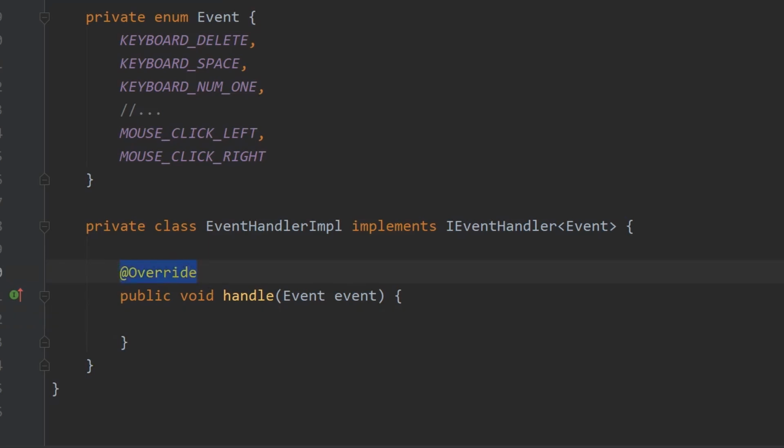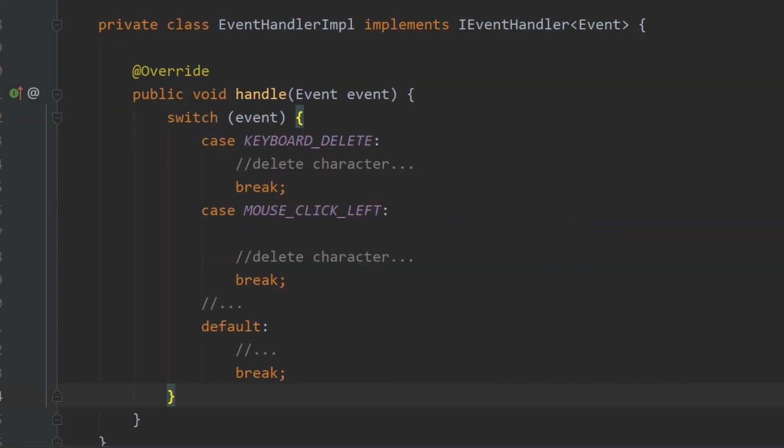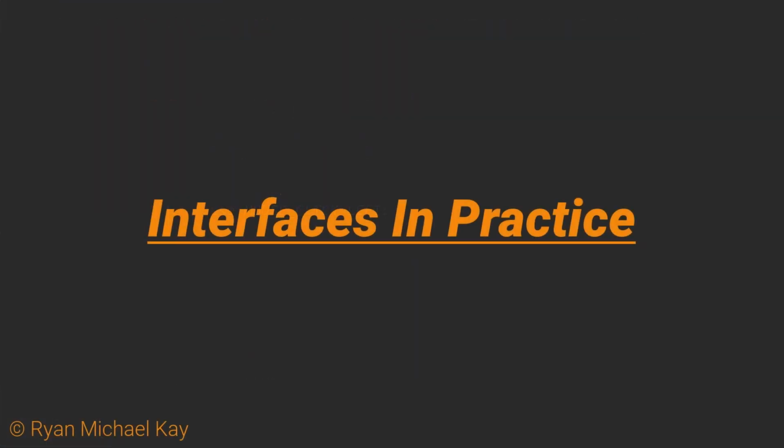This will tell the compiler and IDE where to find the implementation of the abstract method, and it also tells us that this method comes from an interface or abstract class. As a bonus tip, enums like this work great with switch statements. We have seen how interfaces are built and how they work with classes using the implements keyword.